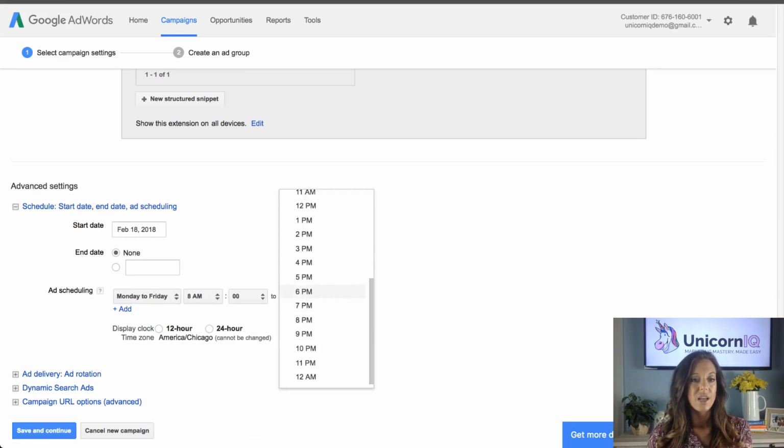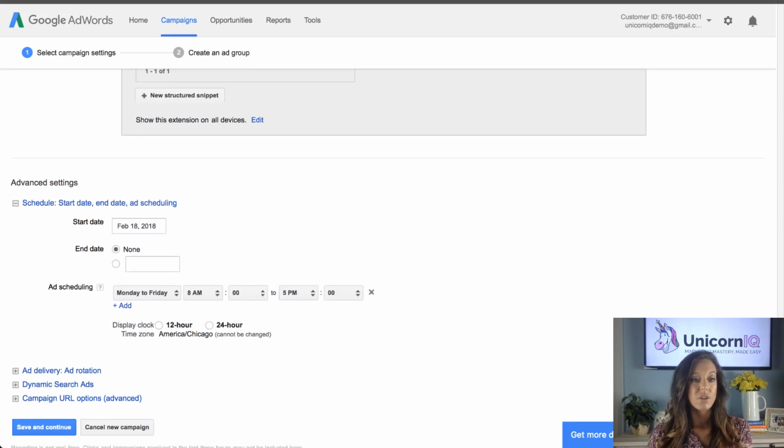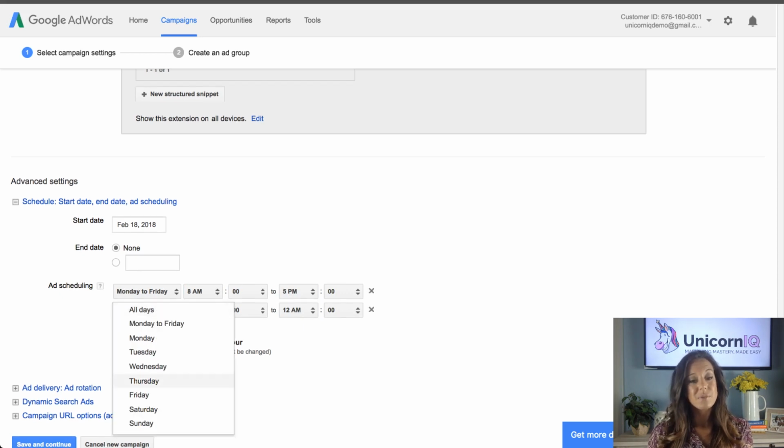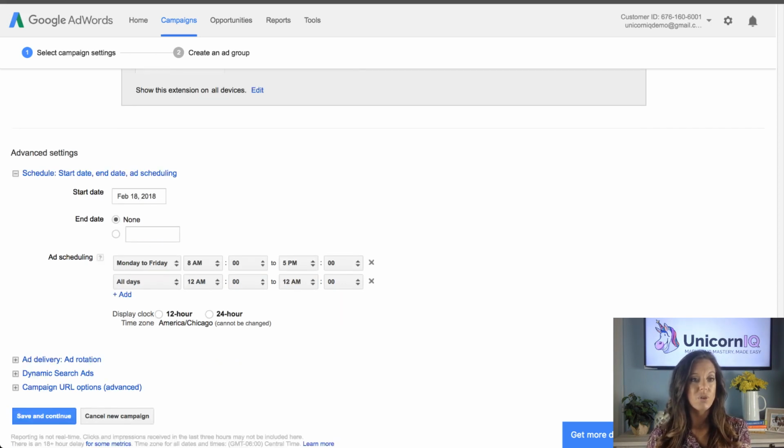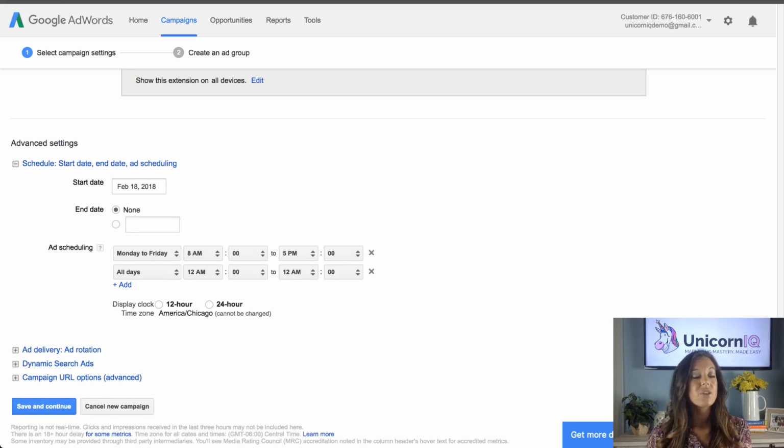Or you could say that you only want them to run on the weekends. And maybe you set up specific campaigns for the weekends versus the weekdays. There are all kinds of different things you can do here with what you call day parting. And later in the optimization module, I'm going to show you how to go in once your campaign has been running for a while and has some data, and look at your data according to day of the week and time of day.